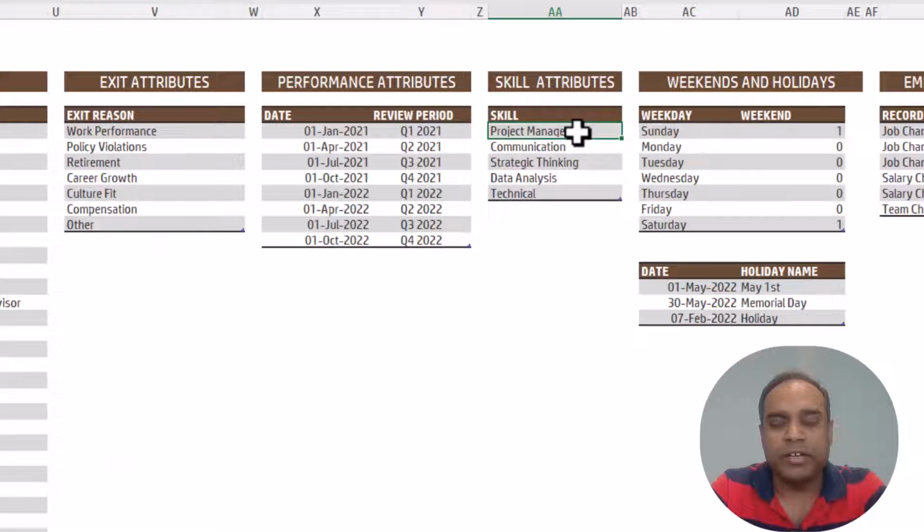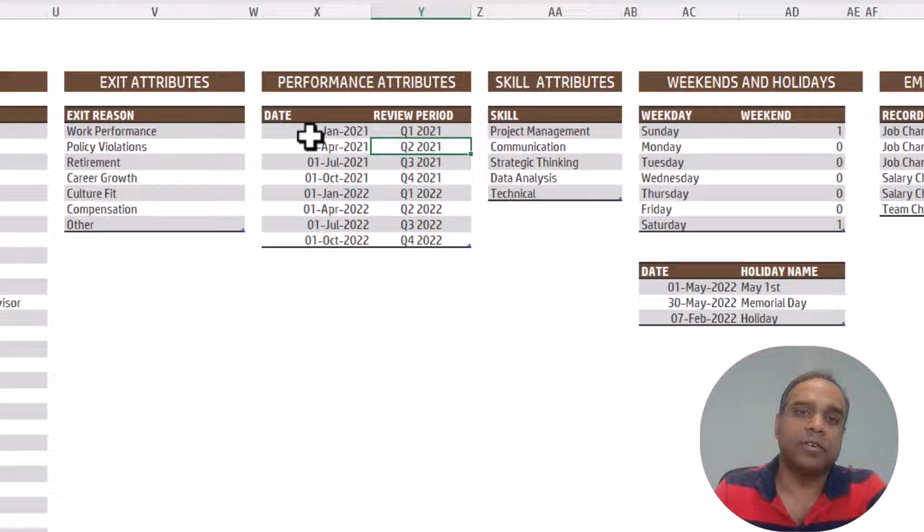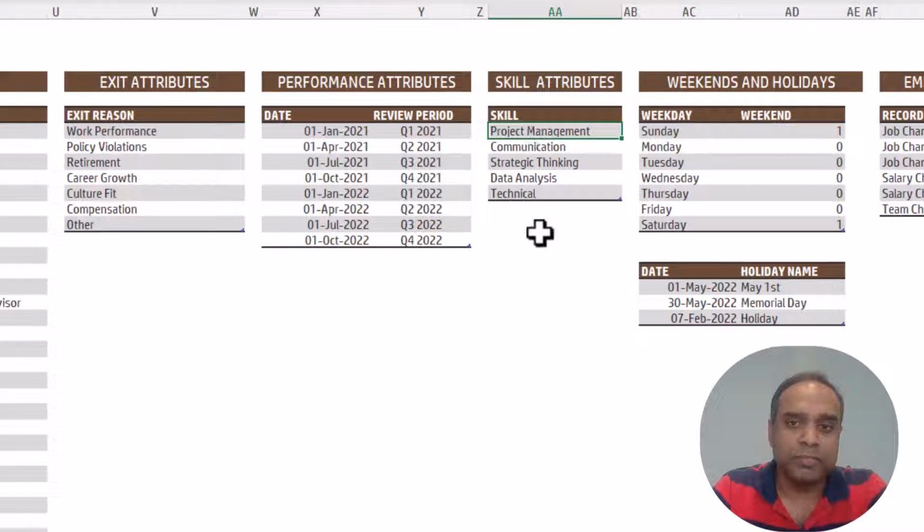When it comes to performance reviews, you can enter a date for each performance review period. You can enter the date and then call it any name you would like. In this case, I'm simply calling it this quarter, 2021, 2022, and so on. So you can customize your performance review periods. You can also enter a list of skills that you expect your employees to have, and you can enter them here as well.